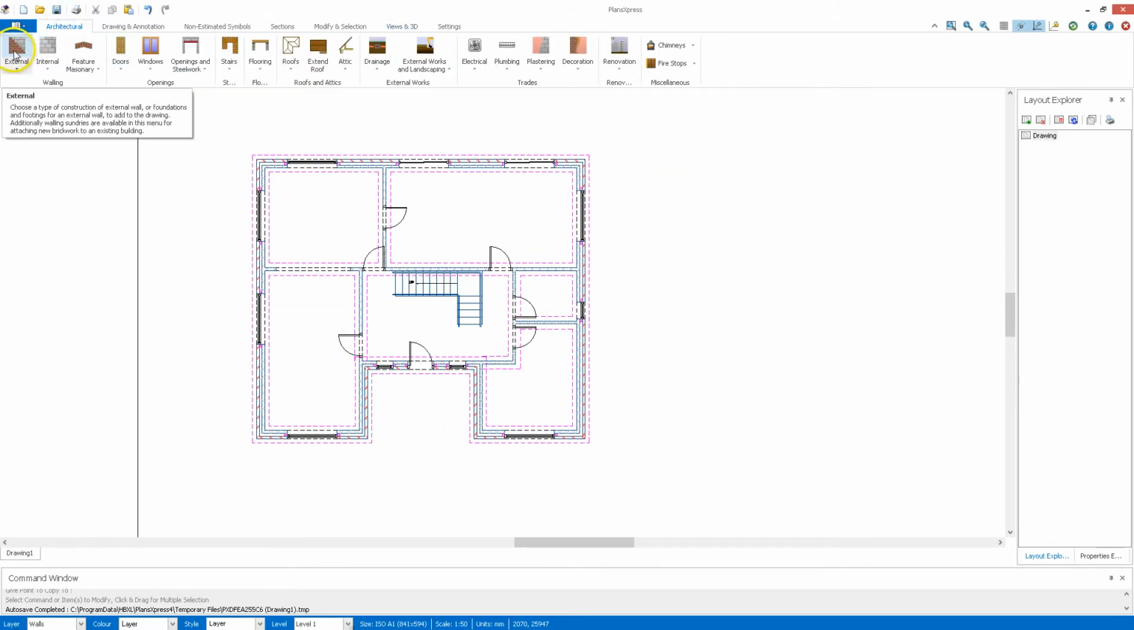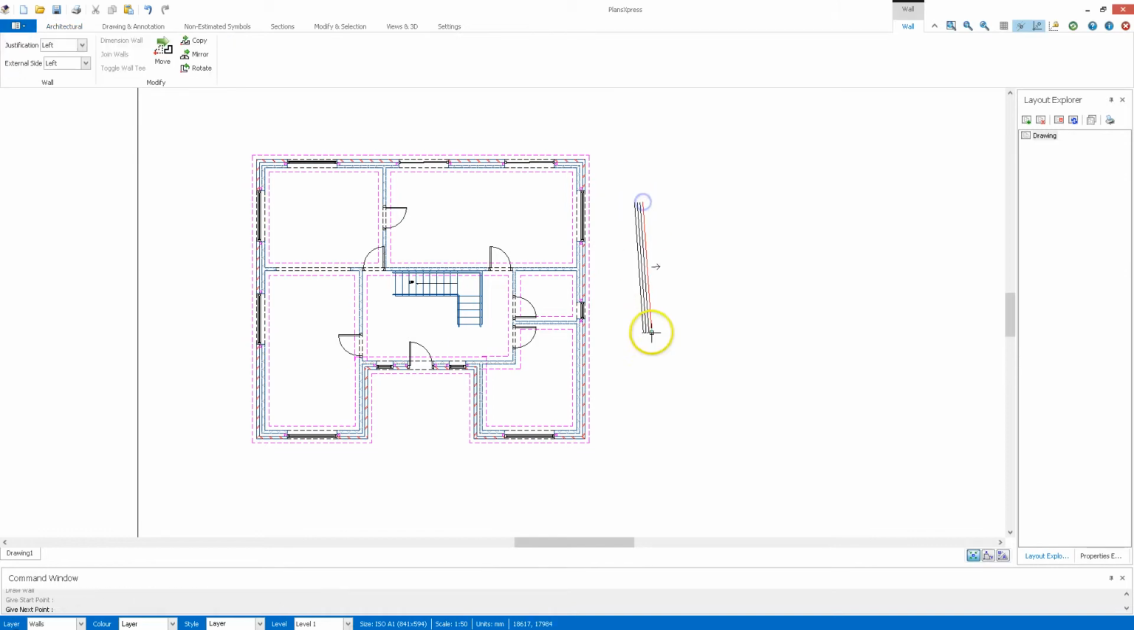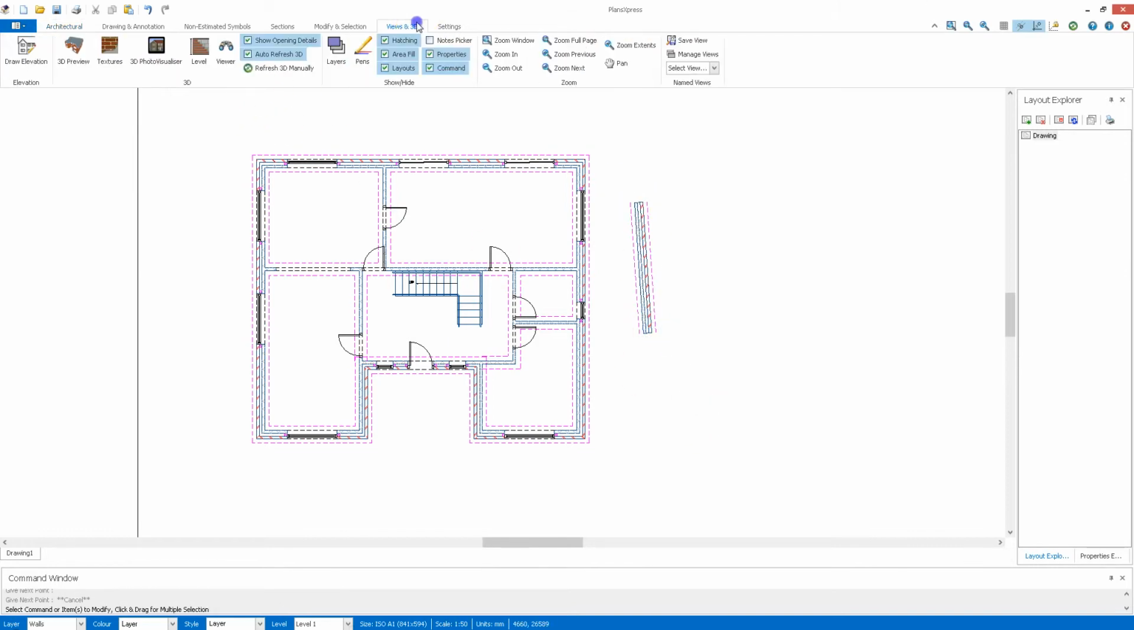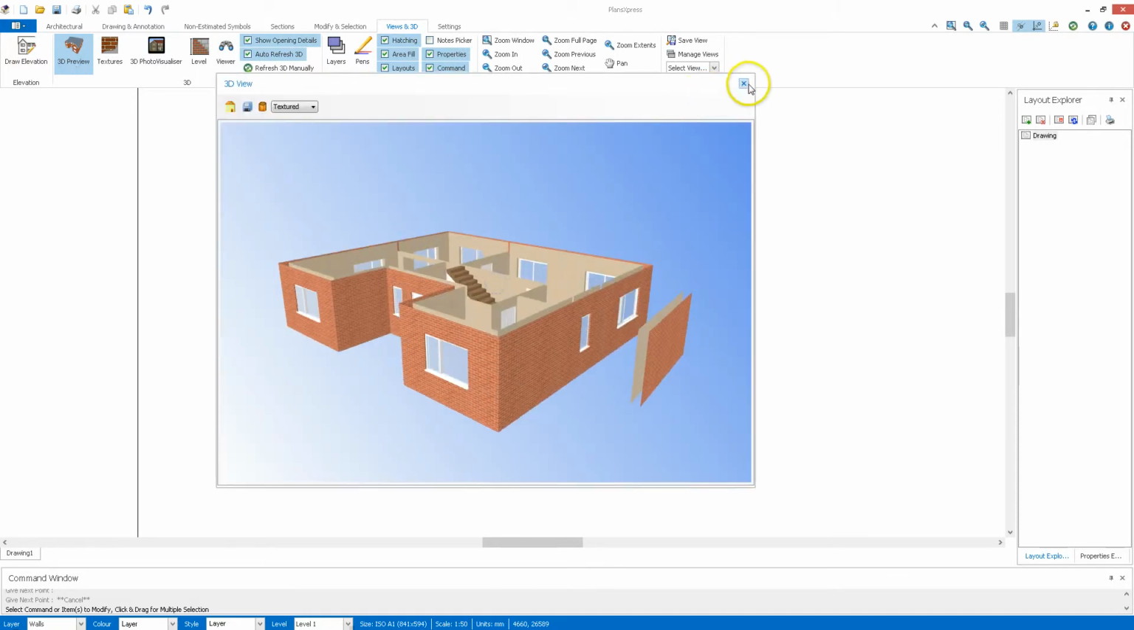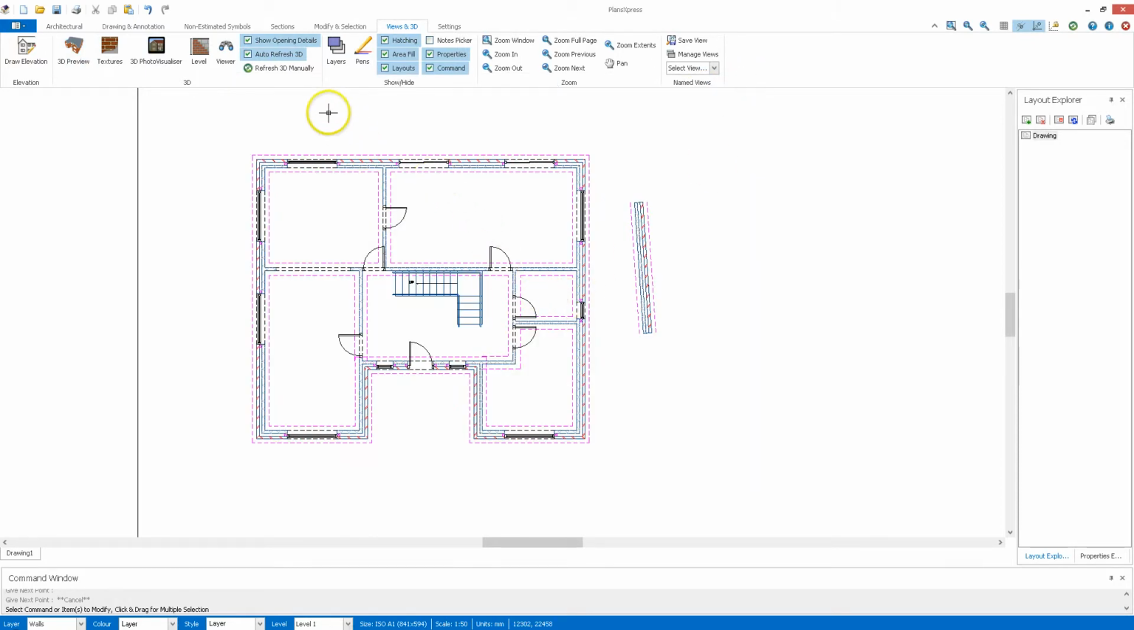If I go to my architecture and draw a wall in over here for demonstration purposes and show you on the 3D preview, whenever you draw something it will show up there. Now if I use the levels tool here, it gives me a lot of features off the back of that. It allows me to control what's shown on the 3D as well as creating the first floor.